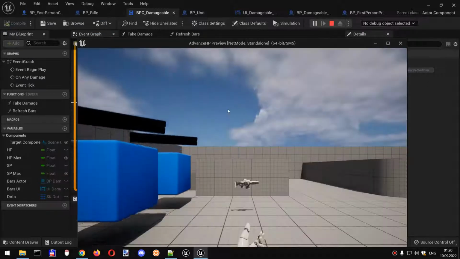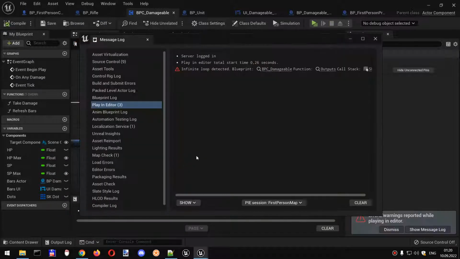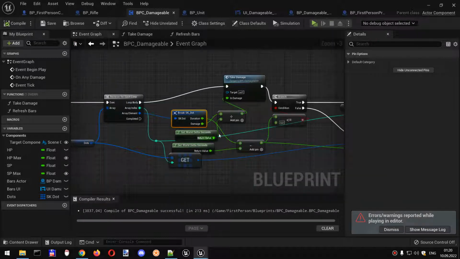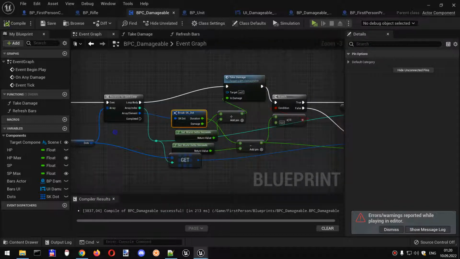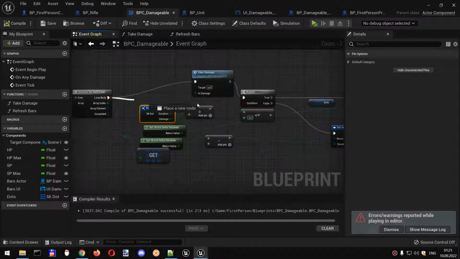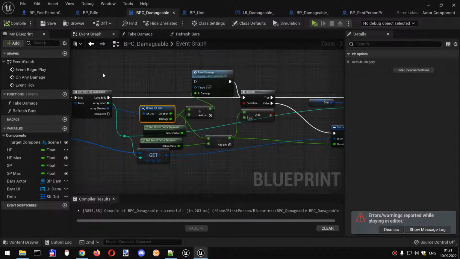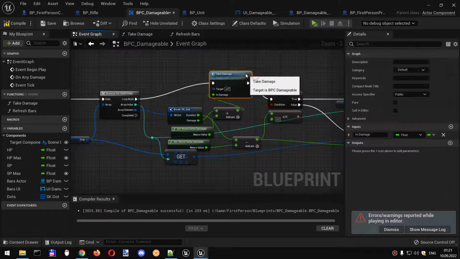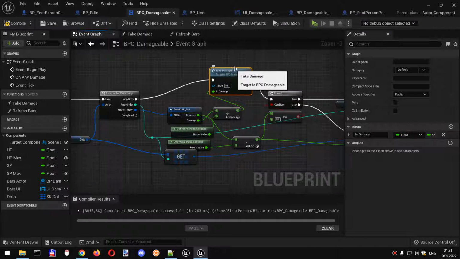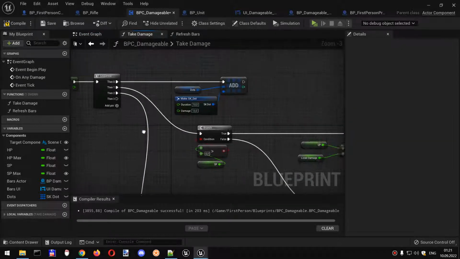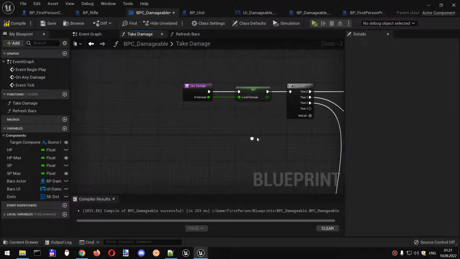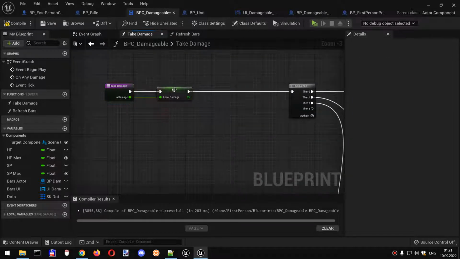If it does work, let's check it first. And it crashed because it is a loop. Why? Let me check. Take damage is a problem. Why is it a problem? Because damage is 0. So if damage is 0, then it goes into an infinite loop. It's very bad. And let's check it from the get-go.